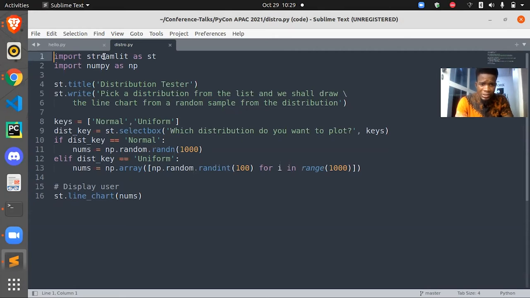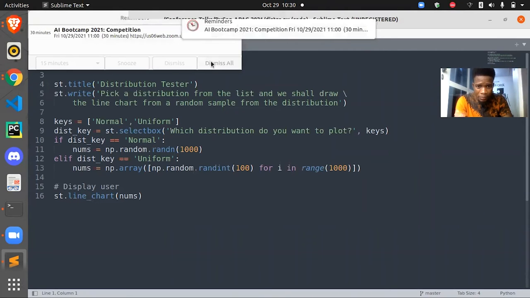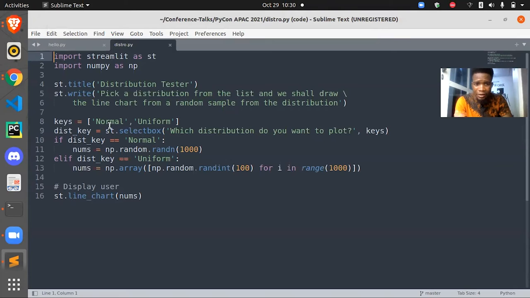So let's run through these lines of code one by one. The first line is simply importing Streamlit as st. The second line is importing NumPy, which is a numerical computation library in Python, as np. Now we're writing a title known as distribution tester. Then we're writing a line of text: pick a distribution from the list. And now we have keys, a list containing normal and uniform. Afterwards, we have this key, which is a select box, and we are passing in keys, which is a list, as the options to our select box, which means whoever is using our app will be able to select either normal or uniform.